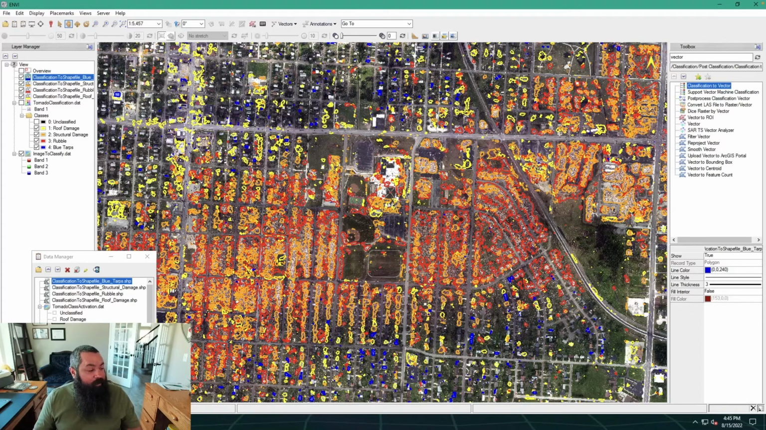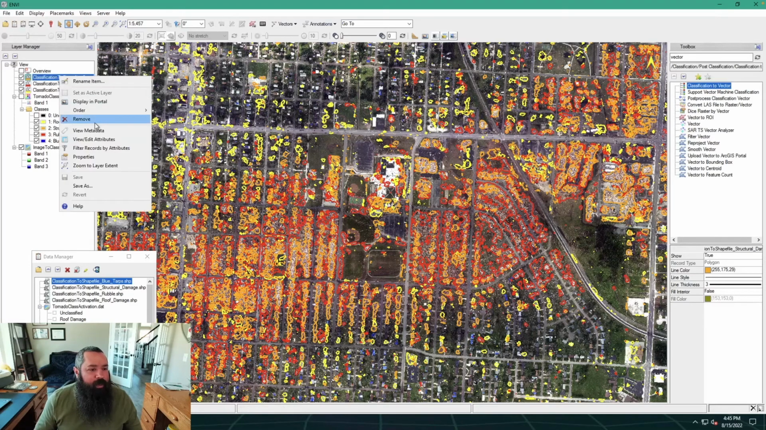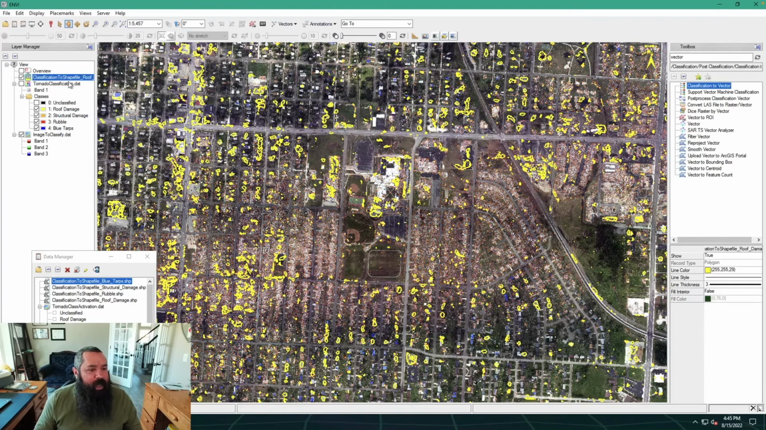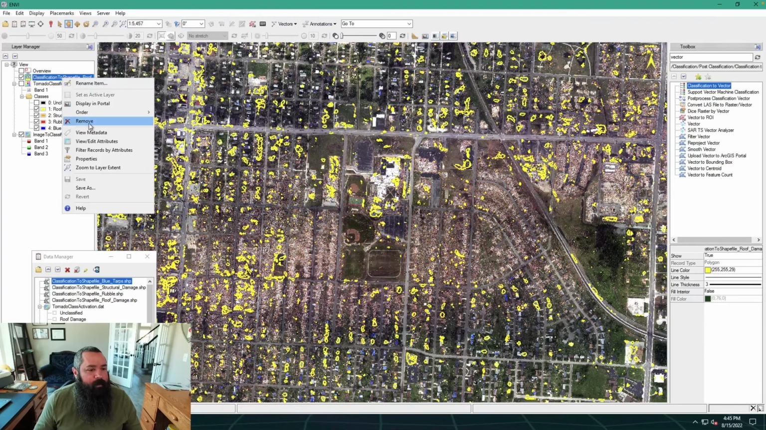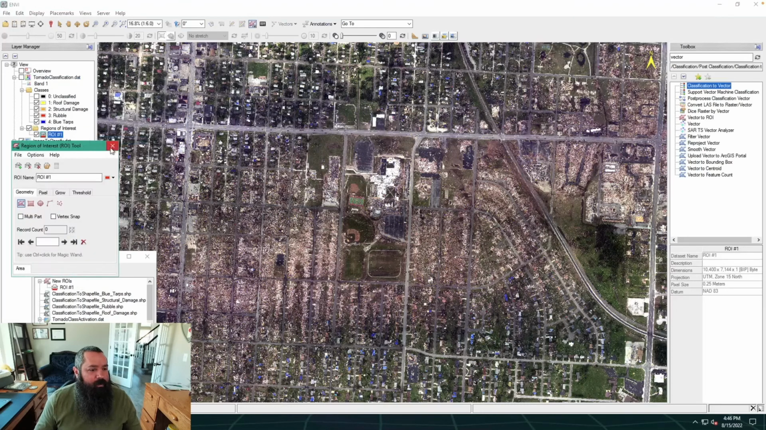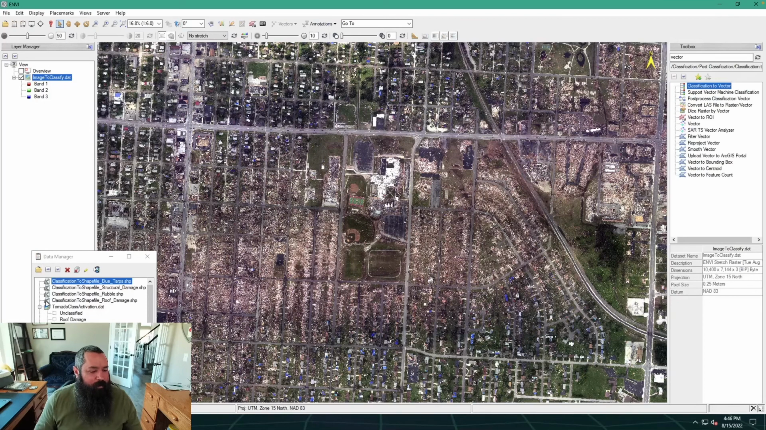So we're going to follow these steps to view the activation rasters. We're going to right click on each shapefile in the layer manager and say remove until we get back to where only the image to classify is in the layer manager. Oh, excuse me. Remove. There we go.